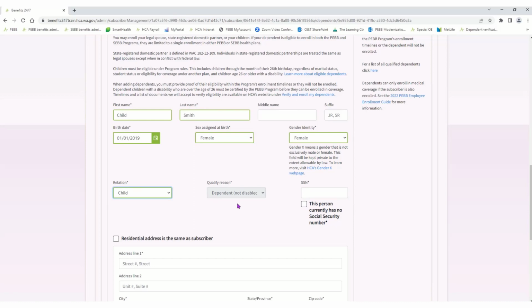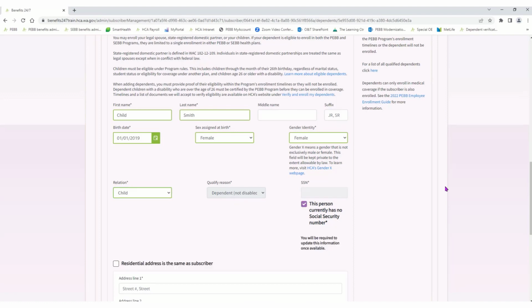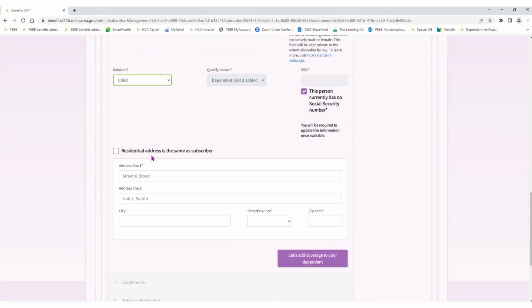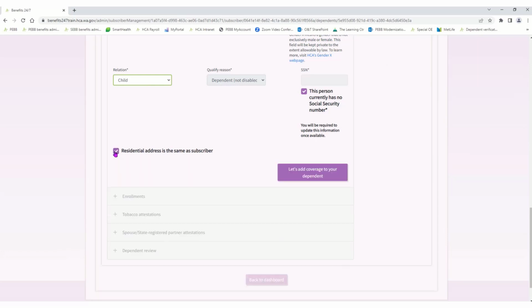Now, the Benefits 24/7 application is also sophisticated enough to identify the birth date and that this child would not be a dependent with a disability. So it's just saying, yes, dependent without a disability. We're going to go ahead and say this person currently has no social security number that we have information for, and this dependent has the same residential address as the subscriber. Go ahead and click on that.